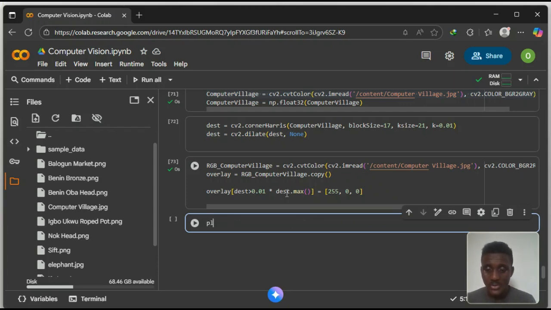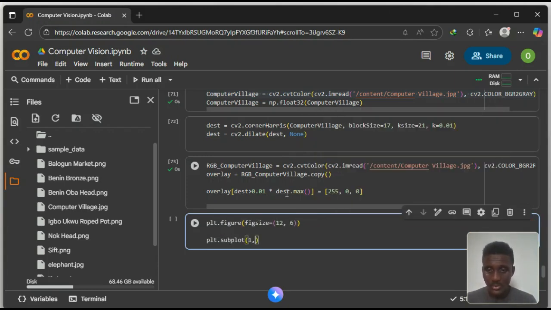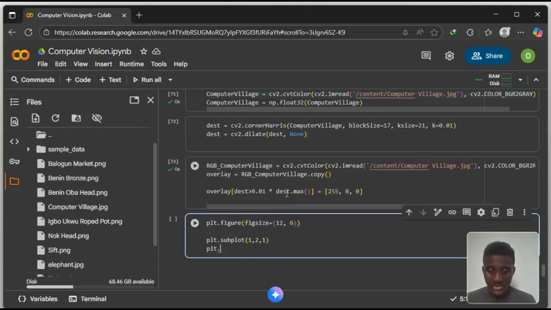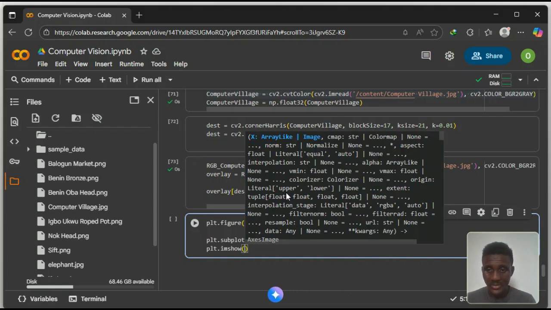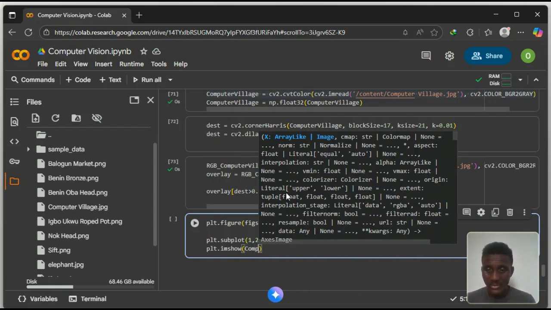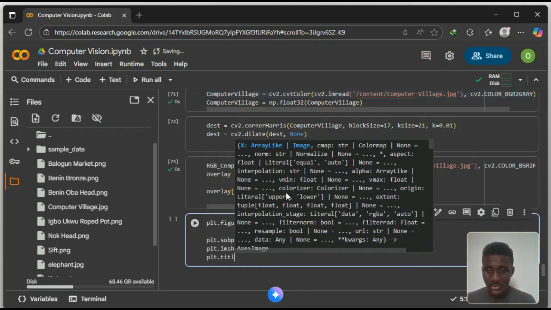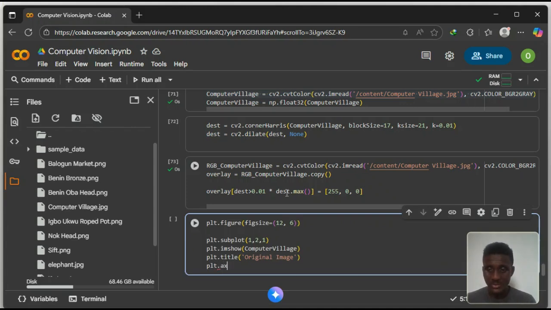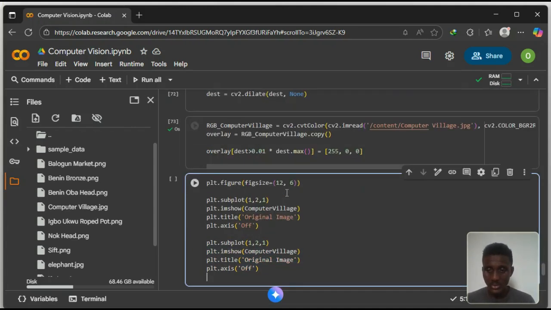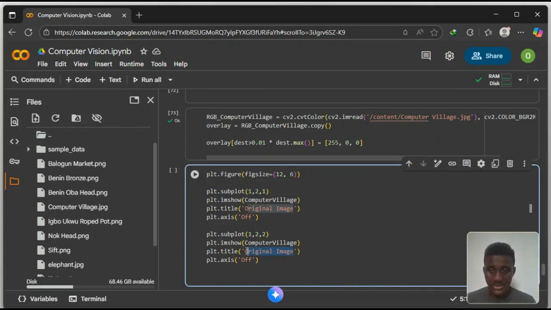So plt.figure, then we have a figure size of 12 by 6. So we have our subplot 1 comma, because we're declaring two images. So plt dot show, then we have our original image. The original image is on computer village. Then plt dot title original, plt dot axis. We want to work on our axis. So we're trying the second one, number 2. This one is the Harris corner overlay.